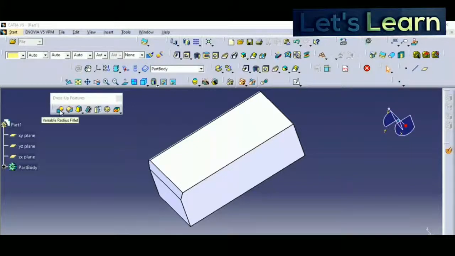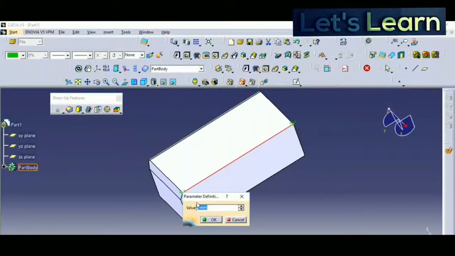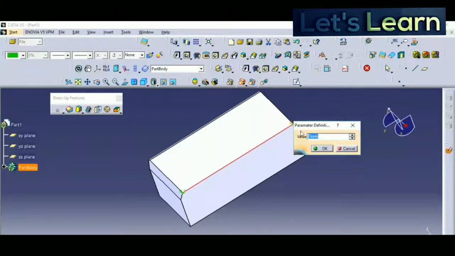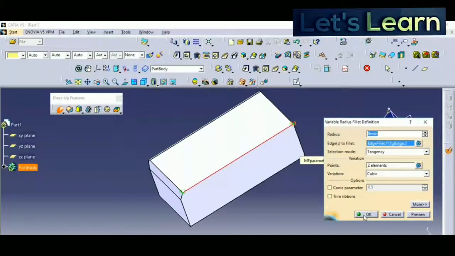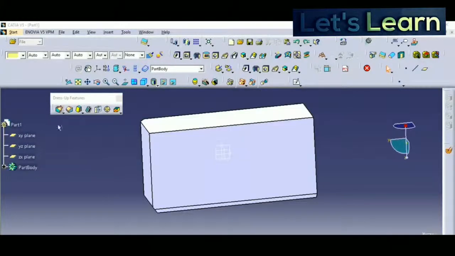Now we are going to see another option, the variable fillet radius. Select one of the edges, and you can change the radius according to need at both ends. So I'm just changing it to 3 at one end, and let's say 8 at another end, and just click on OK. You can see the variable radius has appeared on that corner, and one end is thin and another is thick.